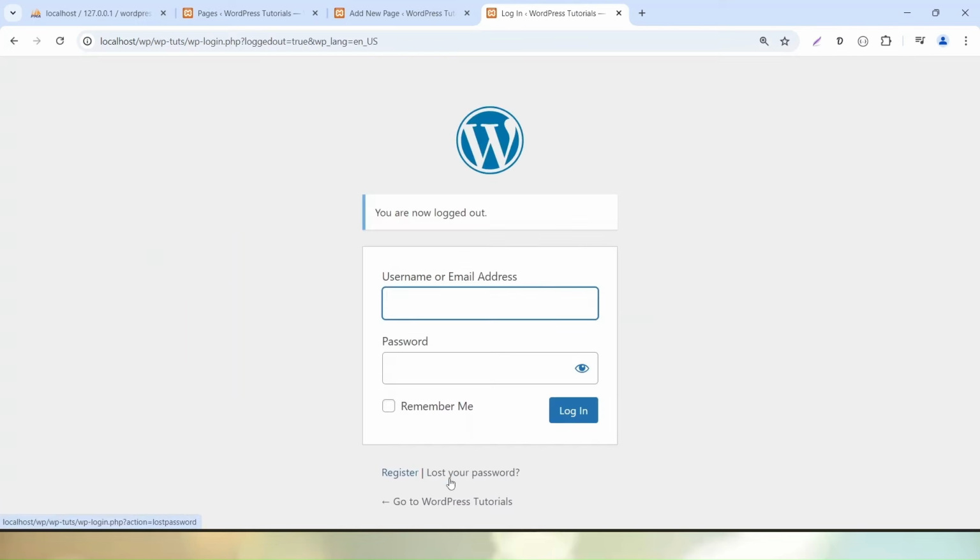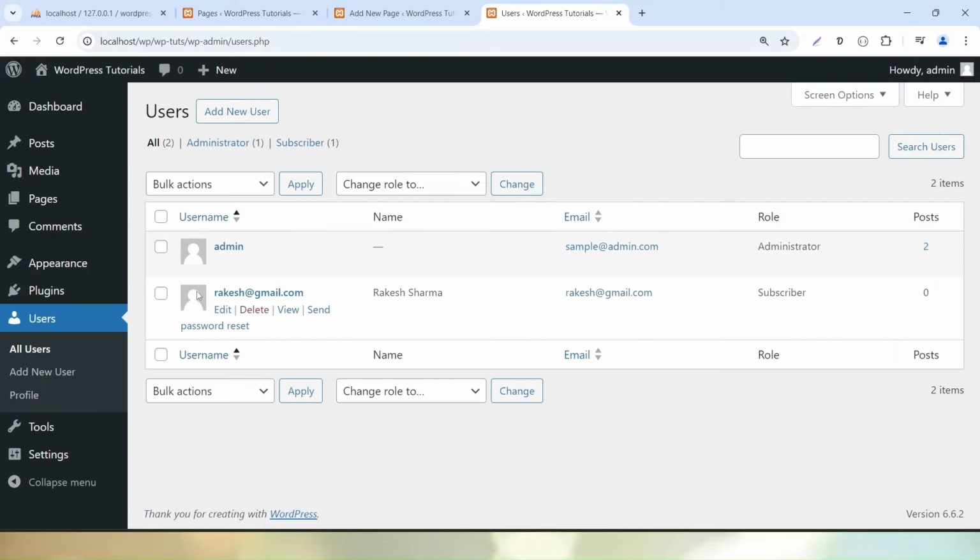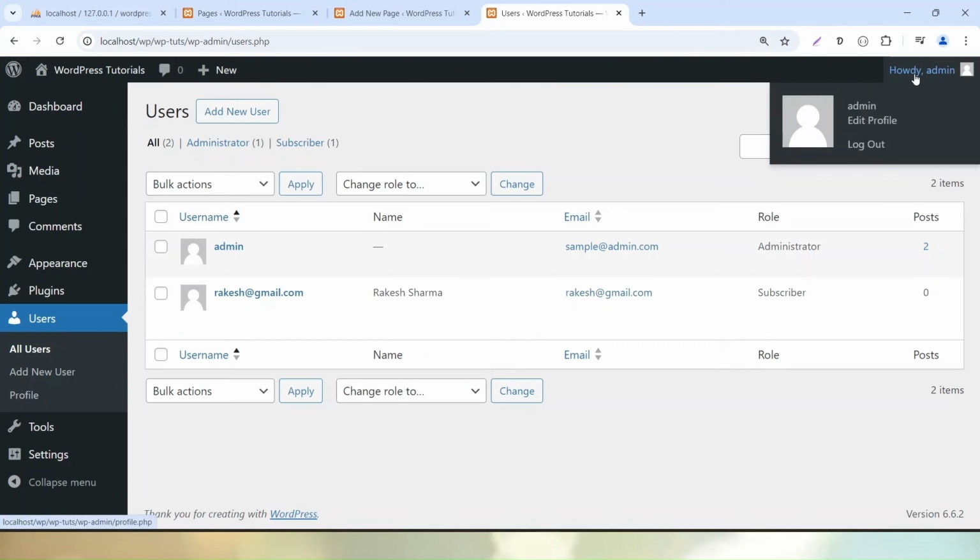Let's go inside admin login. Here I will pass our admin details, username and password. Then I will go into users, and now we can see that this is the user we have created, and by default it has assigned subscriber as the user role. Now let's see one more time.